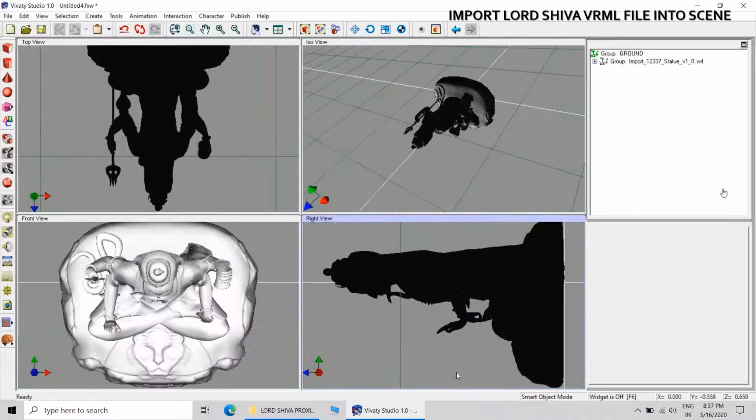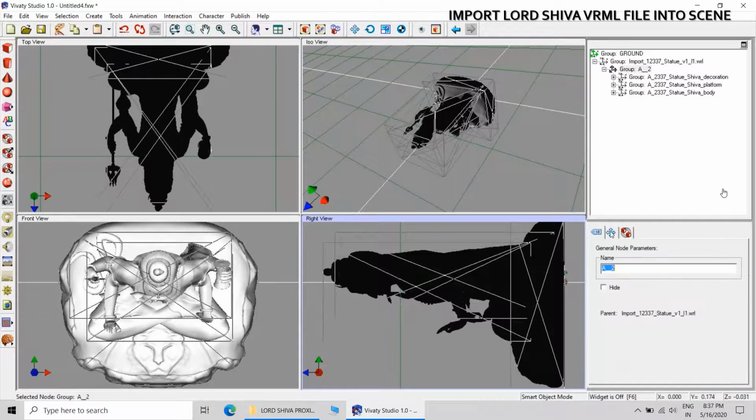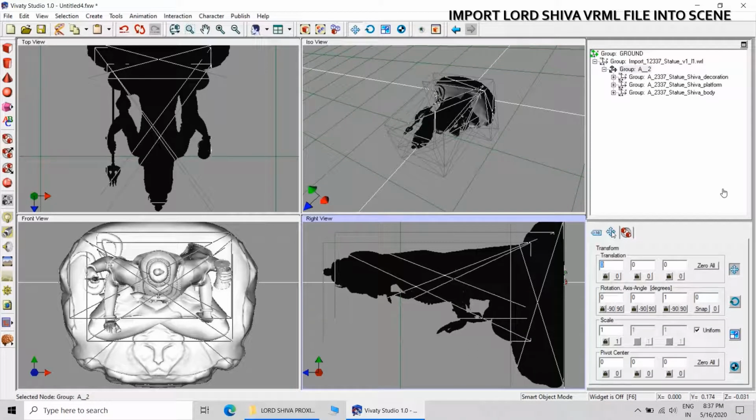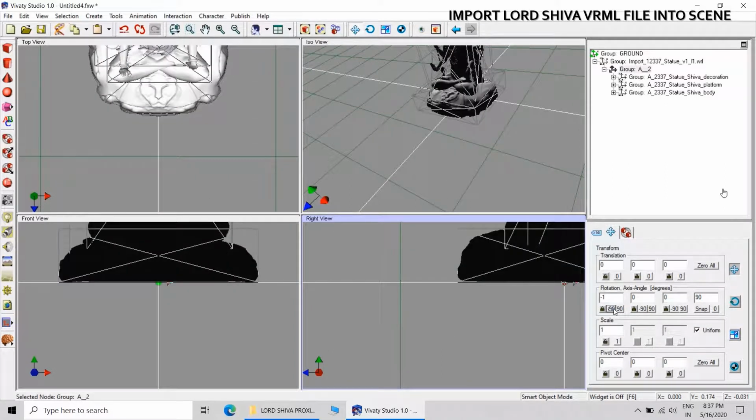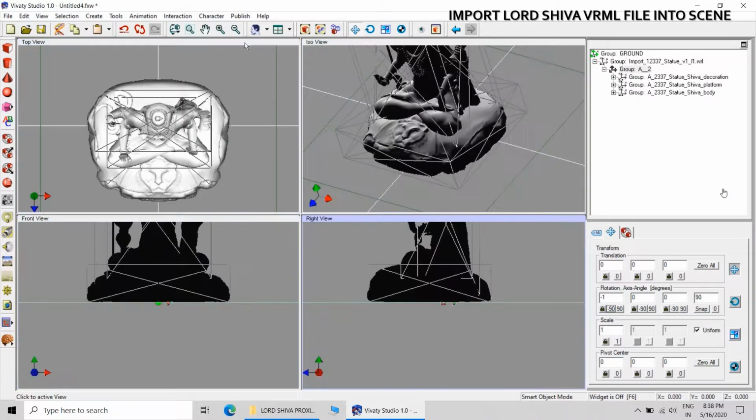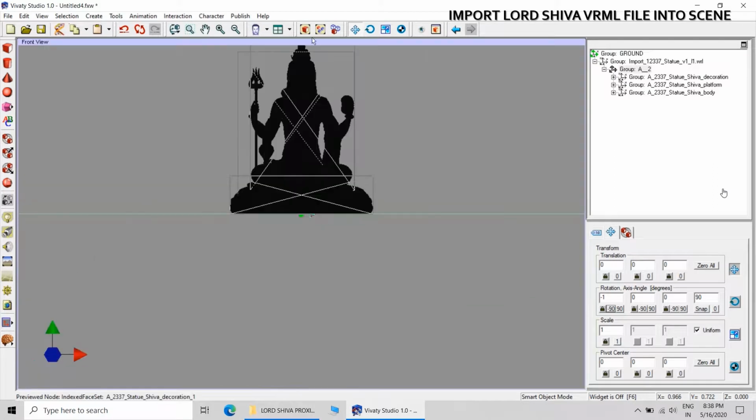So this type of strategy will help us prevent the hang of the Vivid Studio, because this is a high polyline object, and if you directly import the statue in the working file, then your software may go into hang condition. So bring the statue in the proper orientation. I have rotated it by 90 degree along the x-axis.